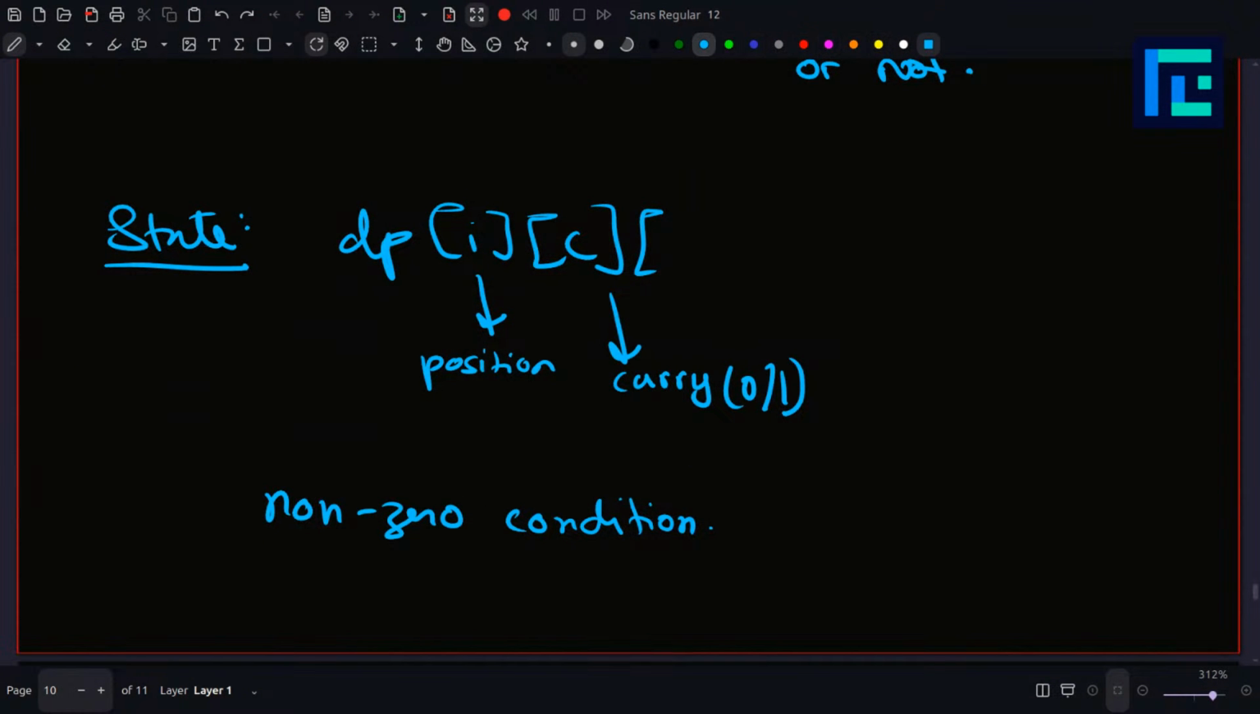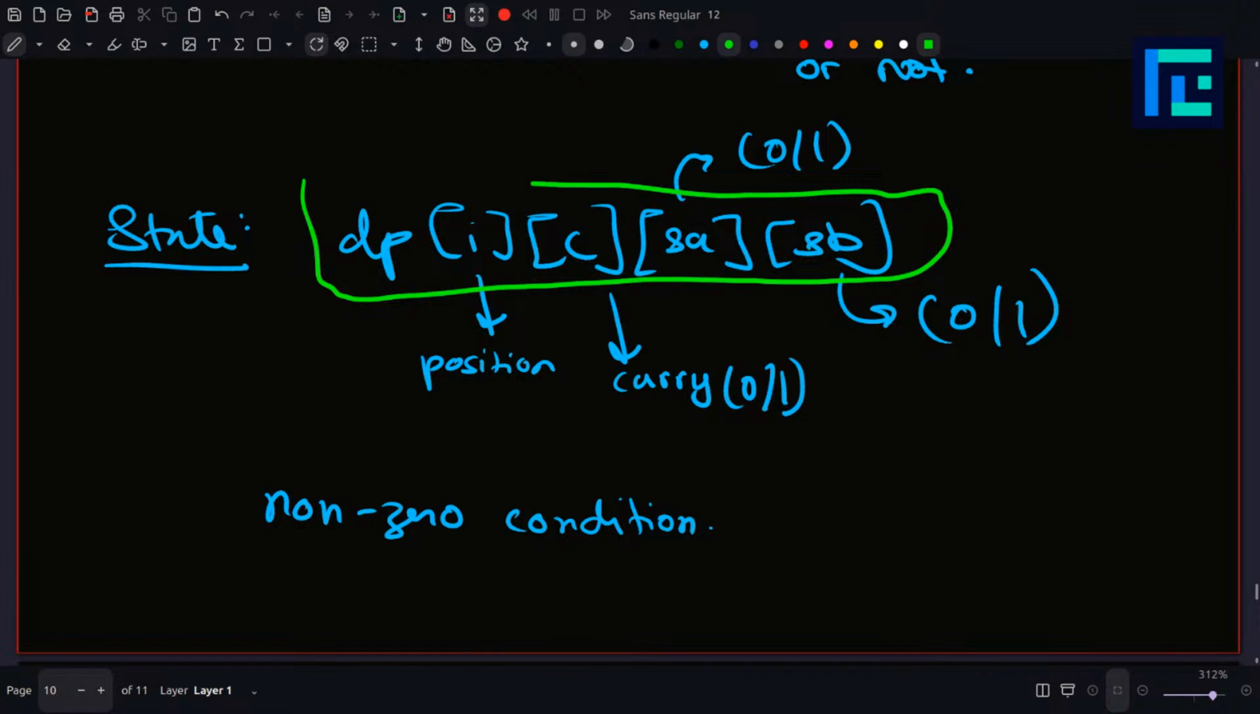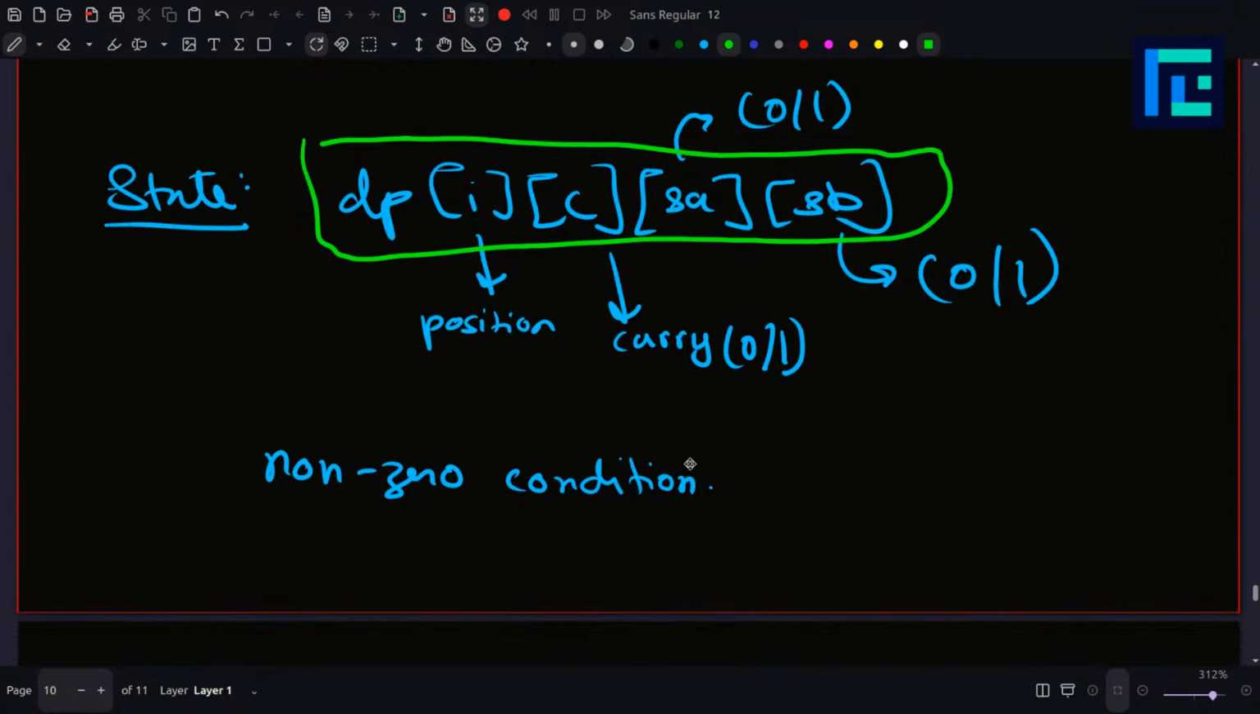So we need one more thing in our state, which is stopping of A and stopping of B. This will also be 0 or 1, which means whether A has stopped or not and whether B has stopped or not. And that's all. This is our complete state: the position, the carry, whether A has stopped or not, and whether B has stopped or not. Based on this, we can find the count of all the next digits, and I will show you the transition.